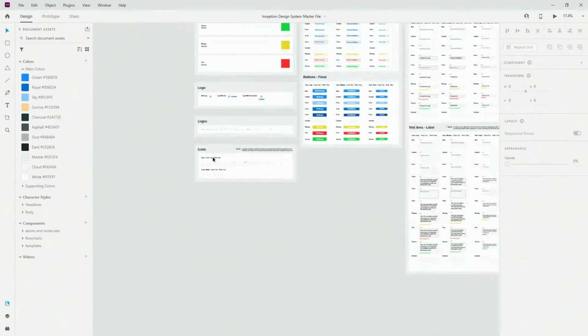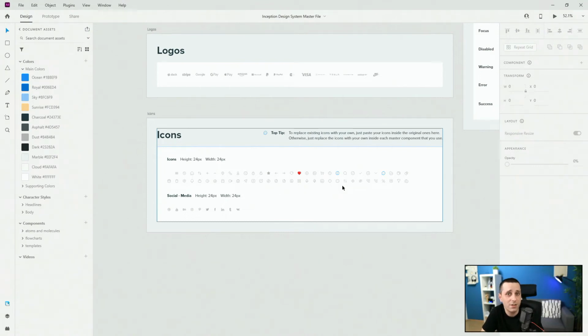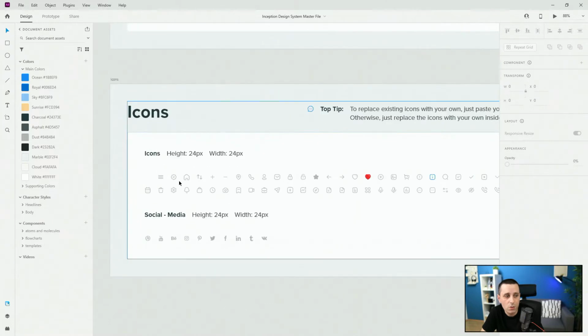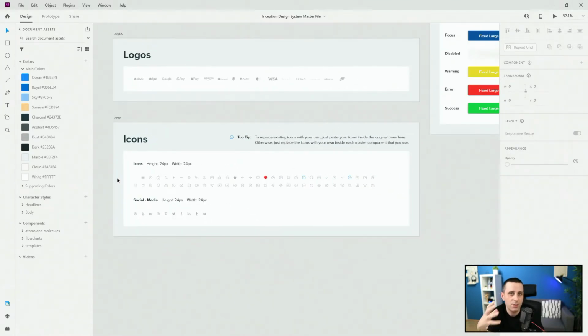if I zoom in a little bit closer, we have icons right here, but all of these icons are actually static and all of these icons are not moving. So you can use these static icons when you are designing and when you're creating mockups for your clients, just for your clients to get the general idea as to how this design is going to look like.